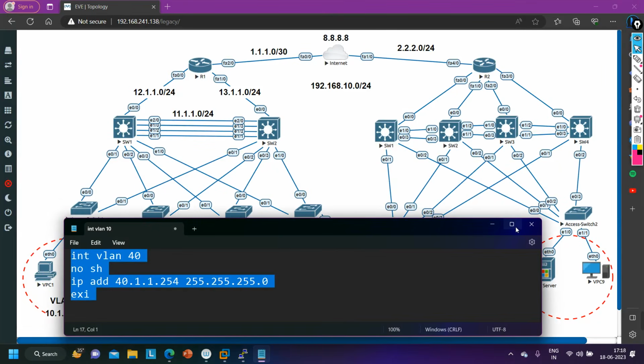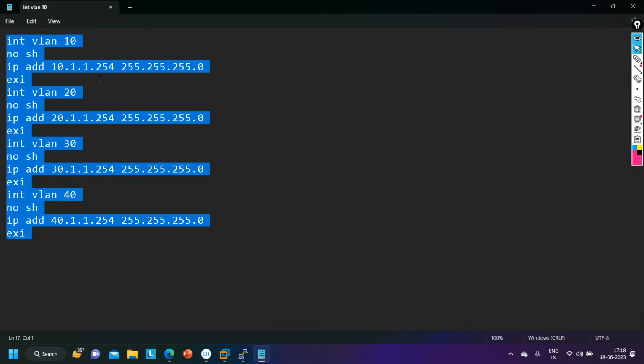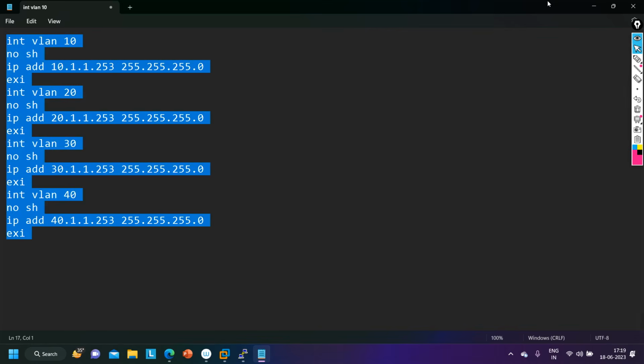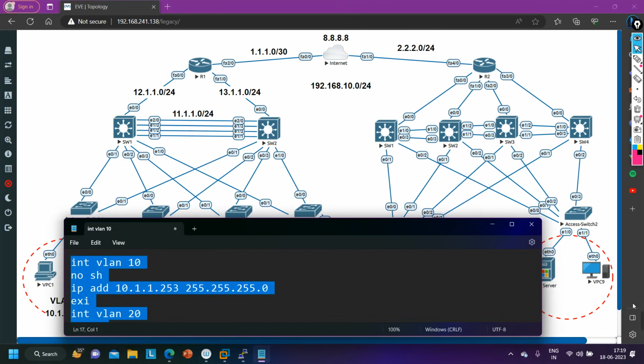So let me modify over here. For the SVI on switch number 2, let's say my IP address is 253, for VLAN 10 and also for VLAN 20, 30, 40. The rest of the configuration is the same, as you can see. Let me copy this and paste this command on which switch, guys? Switch number 2.